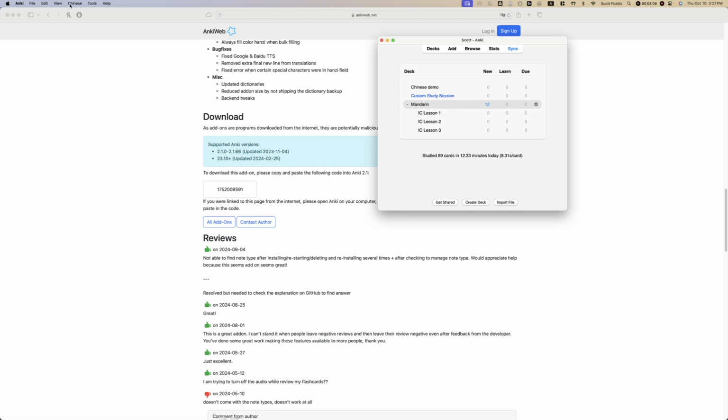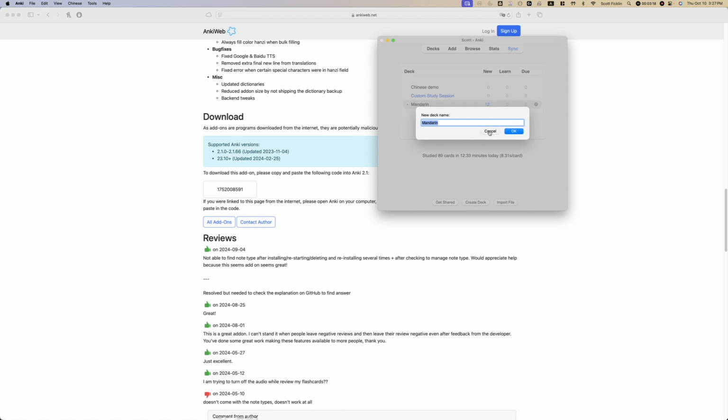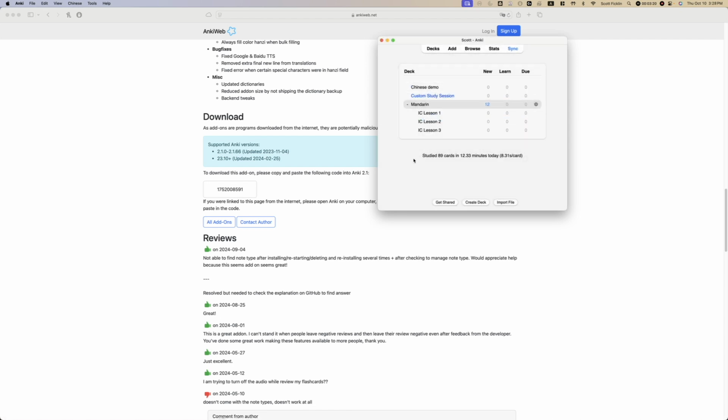So after you install the add-on, you should now have up here where it says Chinese, that should be enabled. So the first thing you want to do is create a deck, name it whatever you want. I've made this Chinese demo. You can also make subdecks, which you can see I've done here.